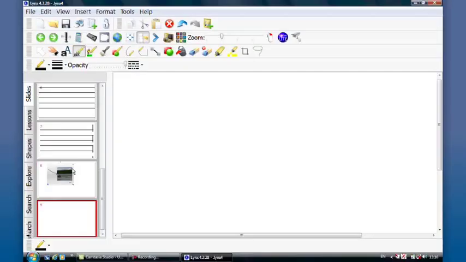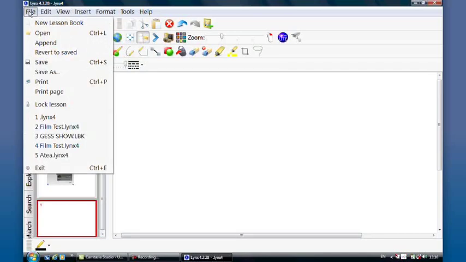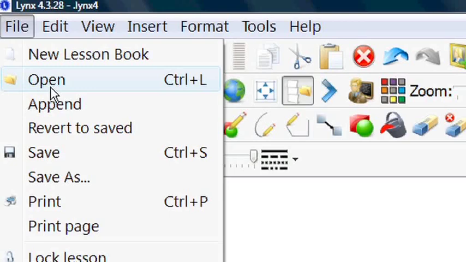I can import PowerPoint presentations into Lynx and convert the PowerPoint slides into Lynx slides. To do that, I would simply go File, Open, look for where my PowerPoint was stored, say open, and all my PowerPoints would go through a file conversion process and be dropped into Lynx as lesson slides.